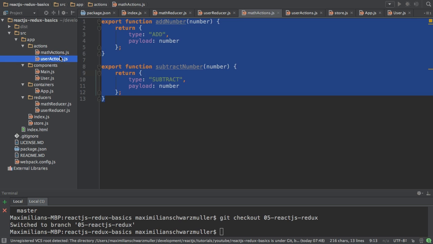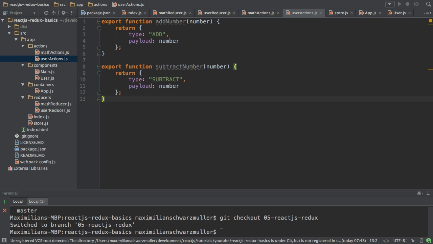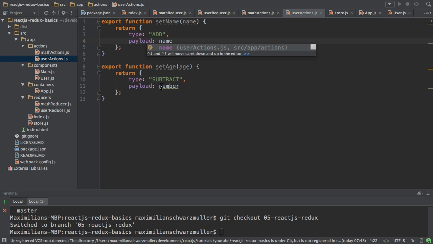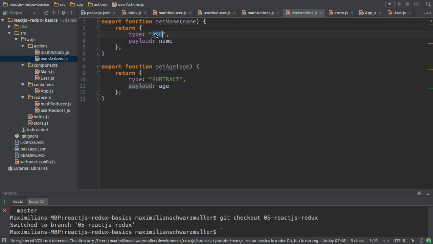Now I'm copying all this. And in my user actions, I'll set up set name and set age. Here I'll pass age and name, name and age. Rename this to set name and this to set age, like this.